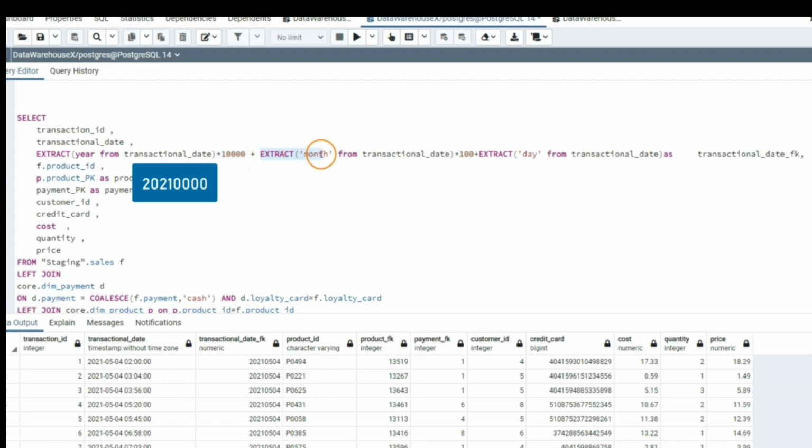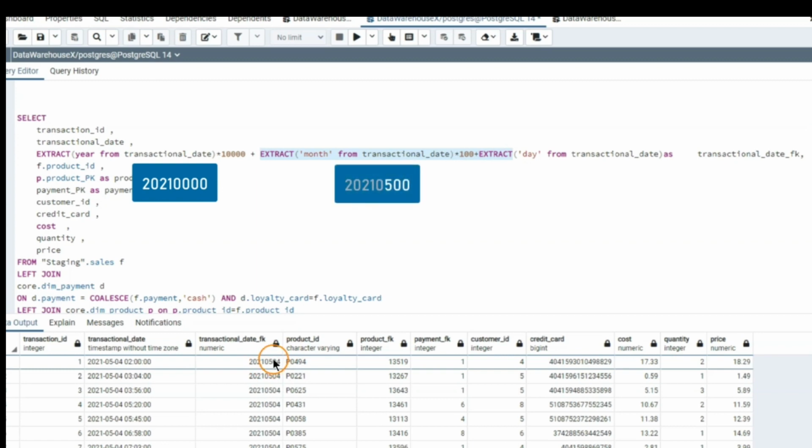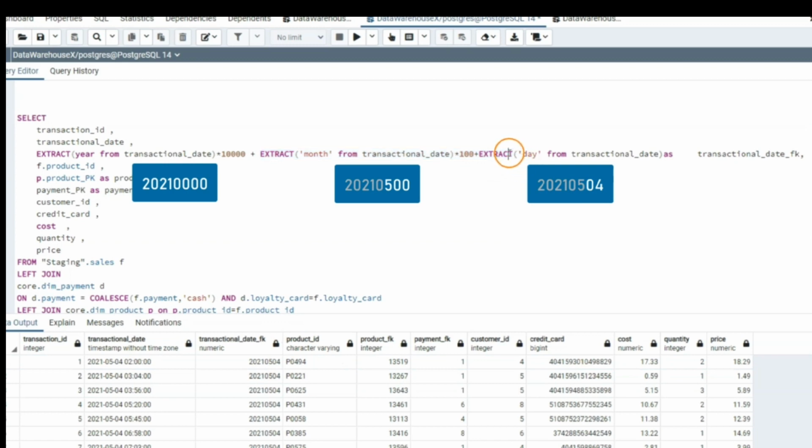And afterwards, we want to include the month, and this should be now multiplied with 100 so that we get these 2 additional digits. And then these 2 additional digits, so the day should be then, we can see this is May 4th, and this 4 is then just included with the extraction of the day. So this is one example of how this can be done.